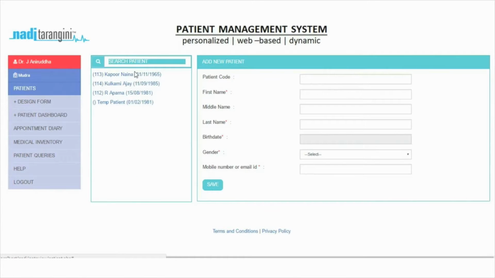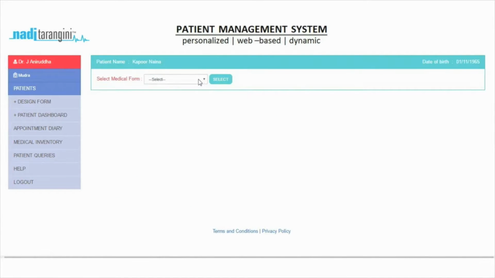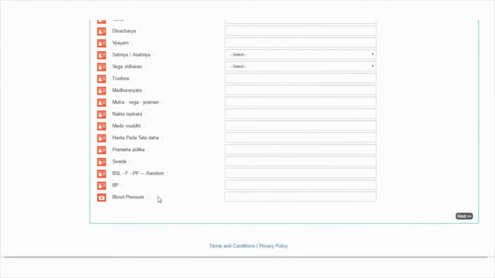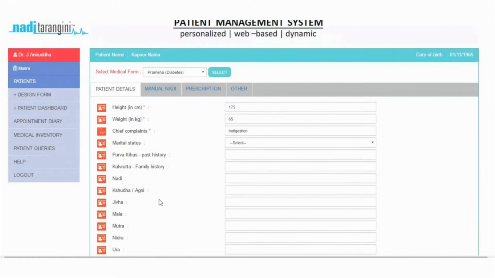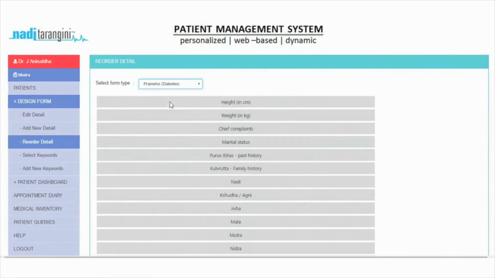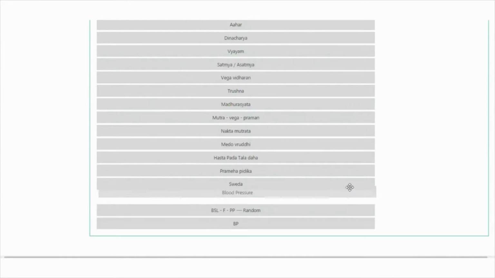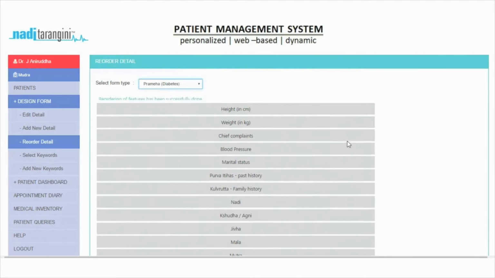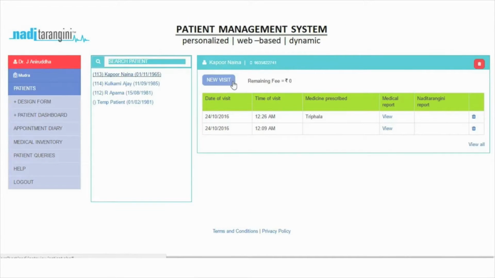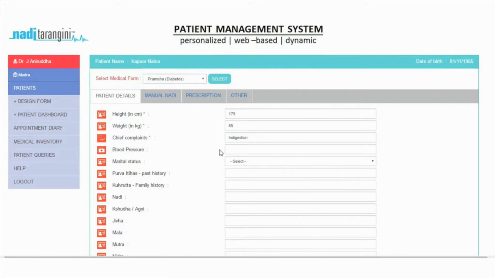If you go back to the same patient and select New Visit and the diabetes form, you will see that marital status and blood pressure have been added, whereas job has been removed. If you want the blood pressure field to appear on the top, simply click on Reorder Detail. Select the diabetes form. Select blood pressure and drag and drop it after Chief Complaints. You will get a message showing that the reordering has been successfully done. If you go to the same patient, click on New Visit and the diabetes form, you can see that blood pressure now appears at the top.